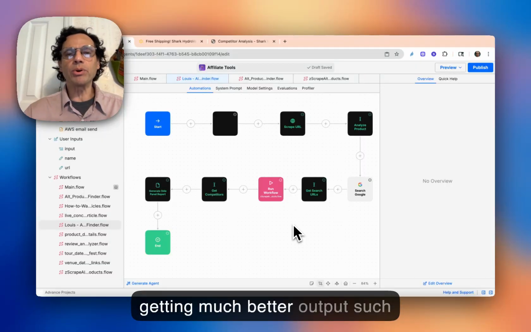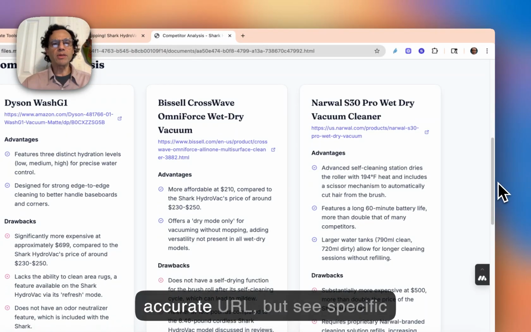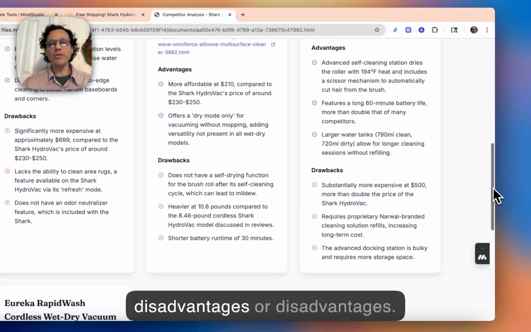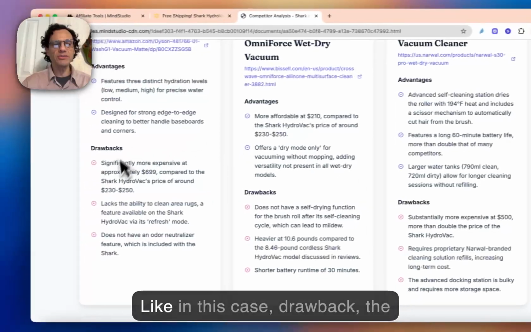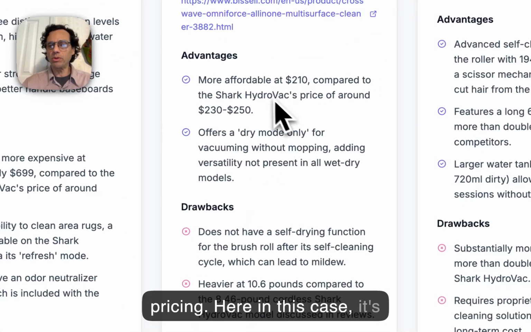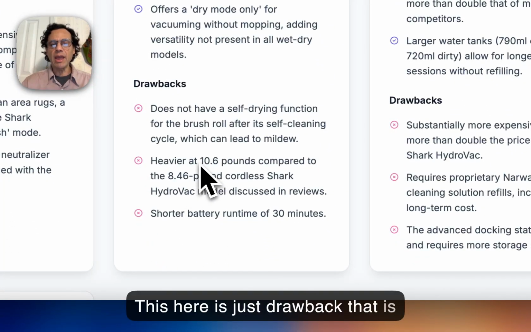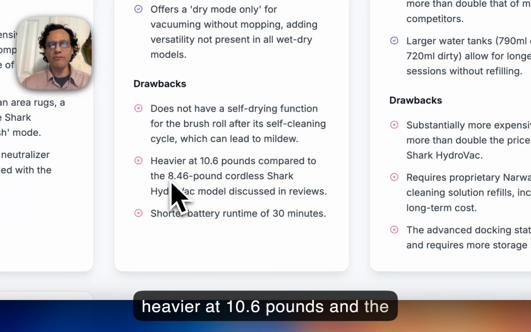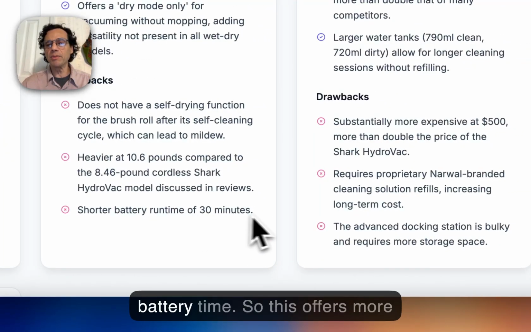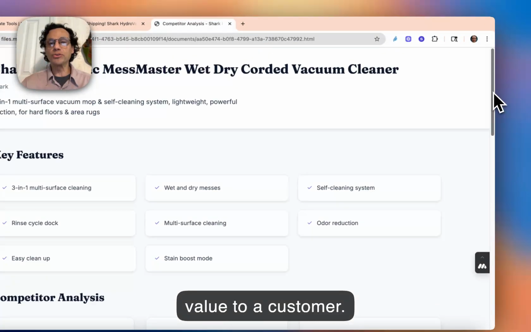It is getting much better output such that a person can take a look at this and see not only the accurate URL, but see specific metrics as to why there are advantages or disadvantages. Like in this case, drawback, the pricing. Here in this case, it's more affordable, also pricing. This drawback is that it's heavier at 10.6 pounds than the 8.4 pounds of the original Shark that they were looking at. Shorter battery time. So this offers more value to a customer.